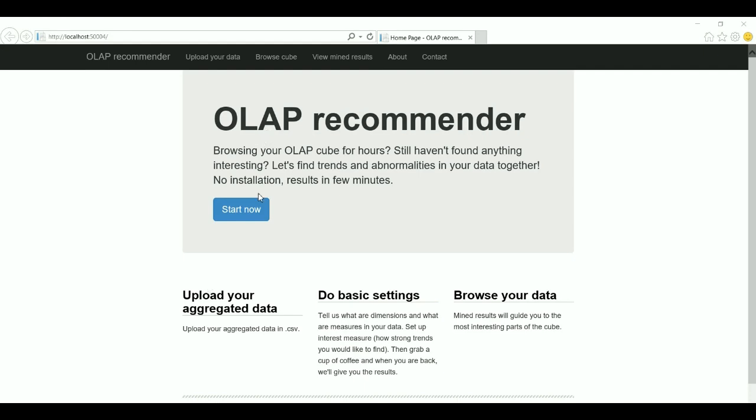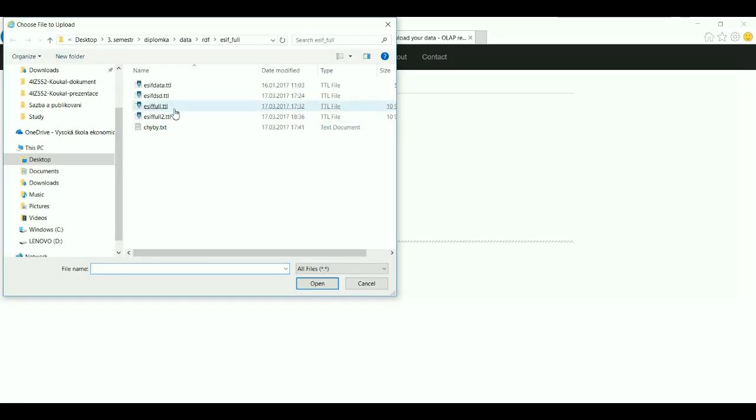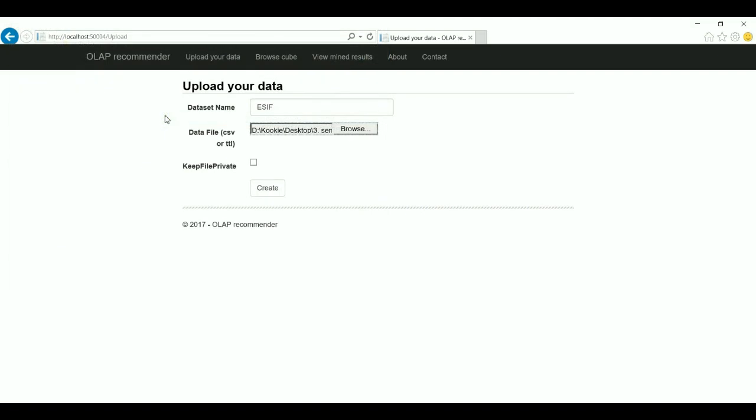This is the main page, so you click Start. You enter the dataset name, then you can upload your data either in .csv or RDF data in Turtle format. In Open Budgets we use RDF, so I have some RDF data here from the Open Budgets GitHub. It's EU Structural Fund Budget 2014 to 2020 and it's got like 7,000 observations.